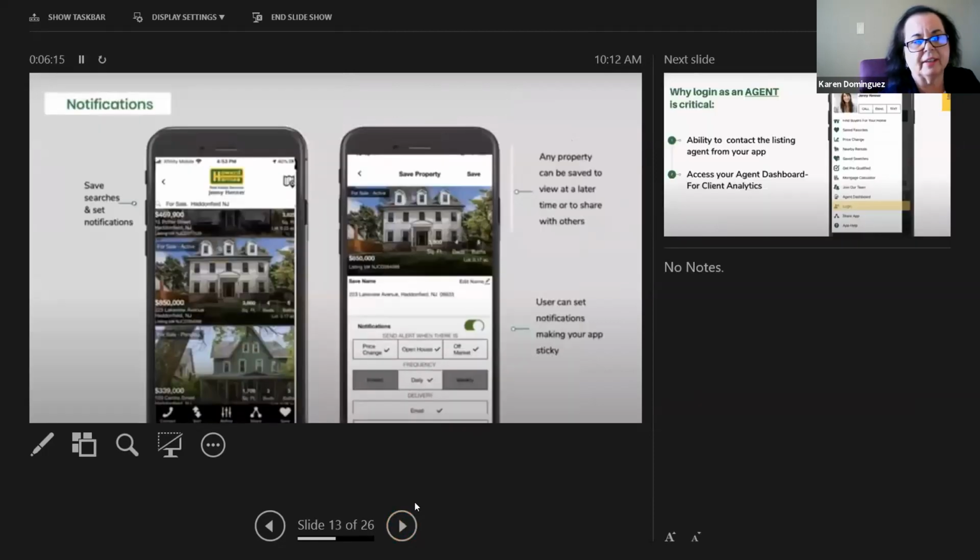You can receive notifications from your clients, consumers, so they can save the search and set notifications. You can do this as well if you're using your app, but most of you are probably going to be using Real Scout. For a handy device, your phone is very accessible, so it's easy for you to set those parameters as well. Any property can be saved to view at a later time, or they can share it. There's a share button as well. They can share it with other people.